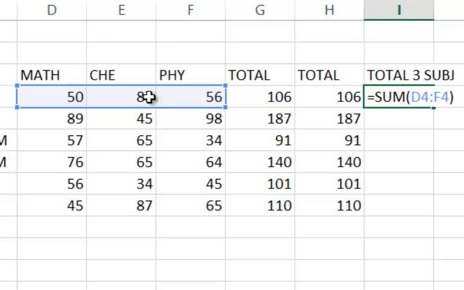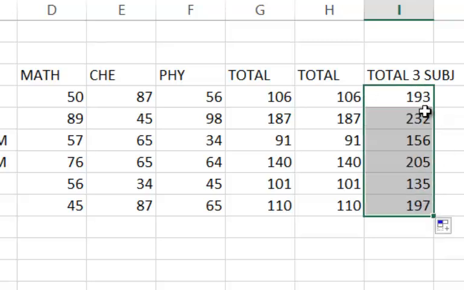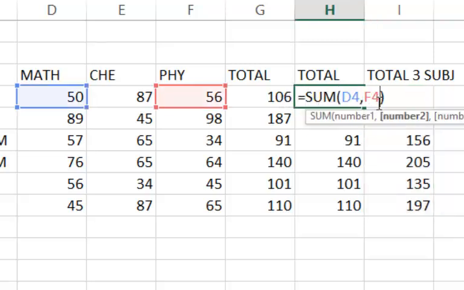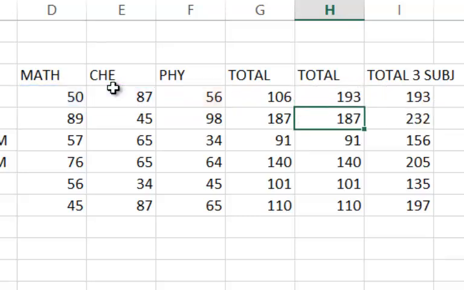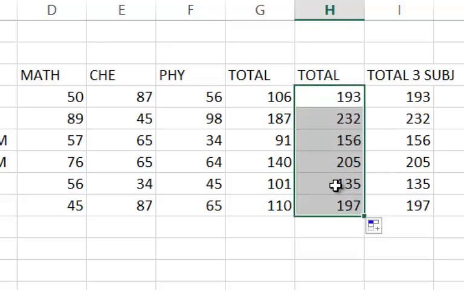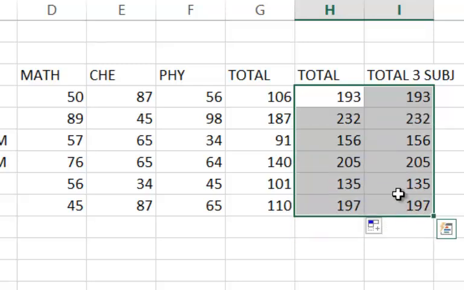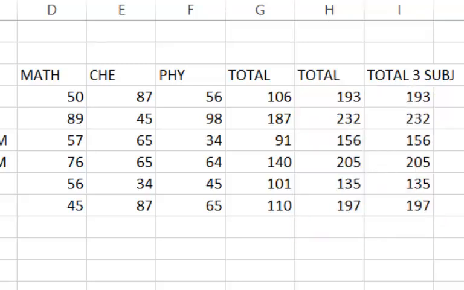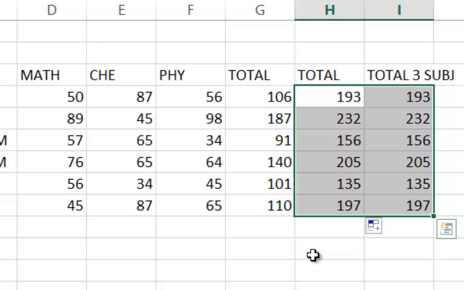So here we have 3, so it will sum up the 3. If there are 8, it will start from the beginning cell and sum up to the last cell reference you put. So now we have this for the 3 subjects, but these ones are for the 2 subjects. If we are to include the third subject here, we just say comma, the third one, and just close it. We already have the closing bracket. So we apply the formula to the rest of the cells. You see, now we have the same figures. So this is how to use a formula to add up 2 or more cells.